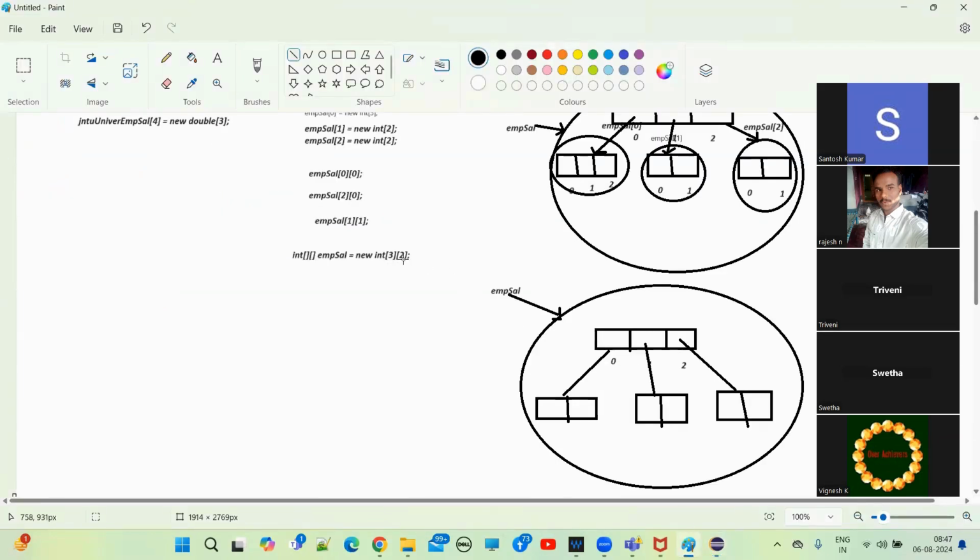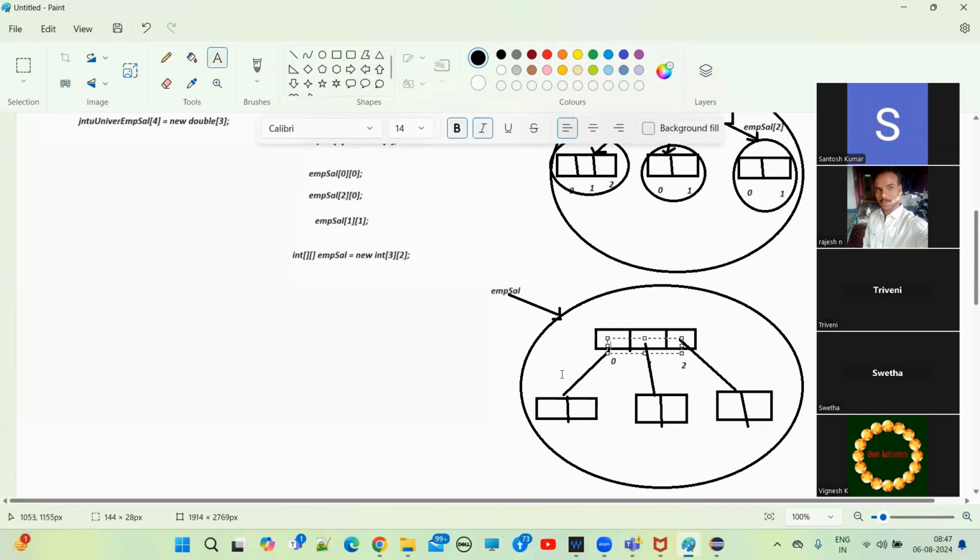So here, 3 of 2, right? Here I'm trying to access emp sal of 0. Emp sal of 0 is the first element. What is the element value here? Emp sal of 0. So I'm trying to print emp sal of 0, but emp sal of 0 holds one more object. It's an array of arrays. Emp sal of 0 is holding one more object, understand?